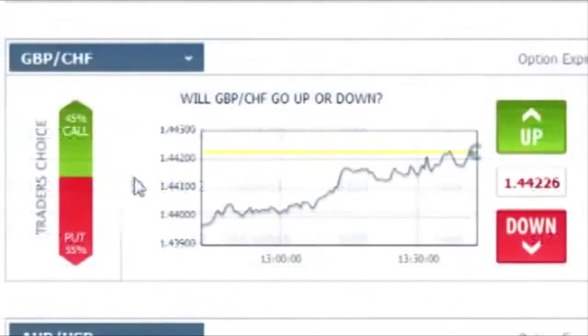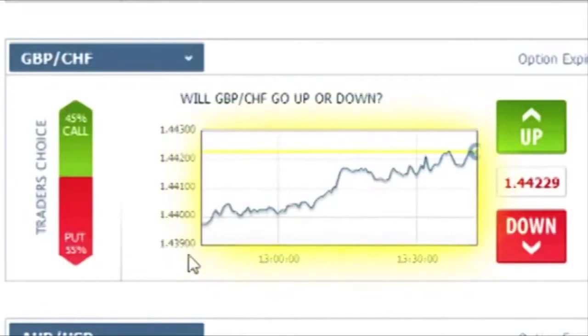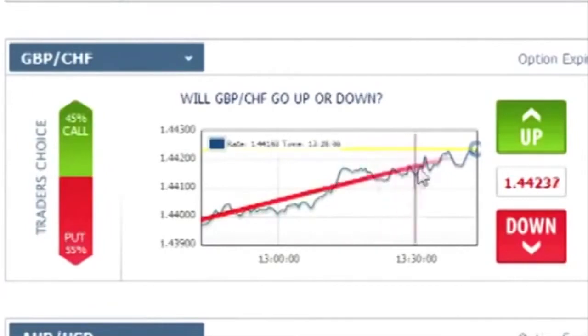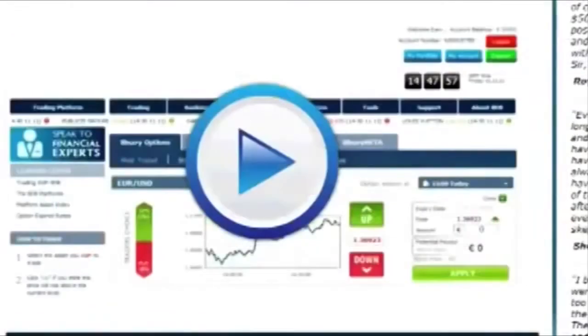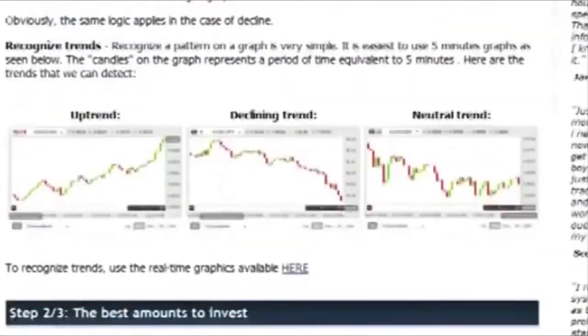So how do you know if you need to choose up or down? We're going to use a very simple method that's used by professional traders. It's called graphic trends analysis. See, there's a higher probability for a financial asset to continue in its current direction rather than to reverse it. So we can analyze the graphs and recognize their trend. There are 3 types of trends: the uptrend, a declining trend, and a neutral trend. And now I'm going to demonstrate how you will use these trends to earn some money.